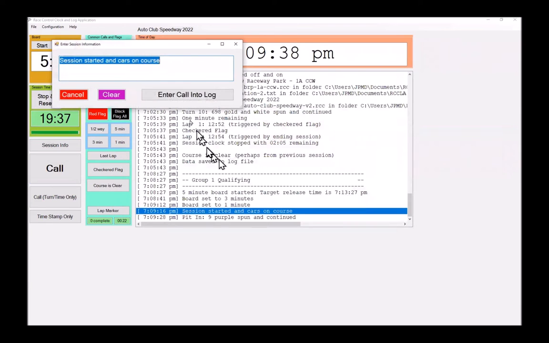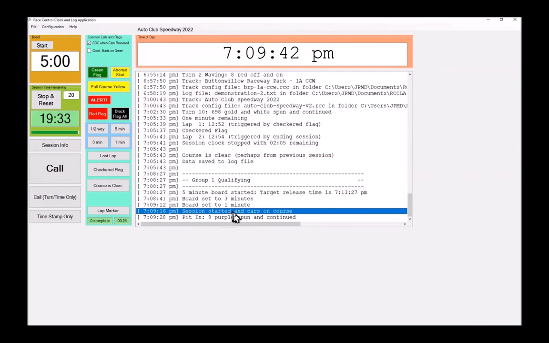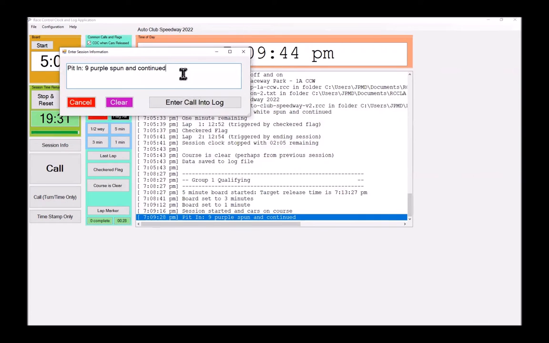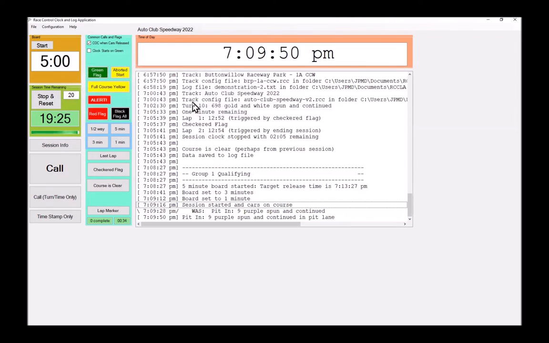And then I want to edit that to make it clear. Spun and, oops, not that one. I want to edit 9 purple, spun and continued. I want to make it clear that it happened in pit lane. And there we have it.